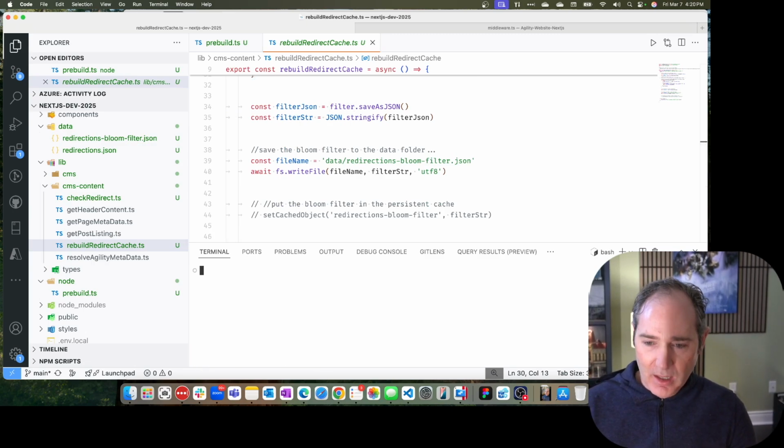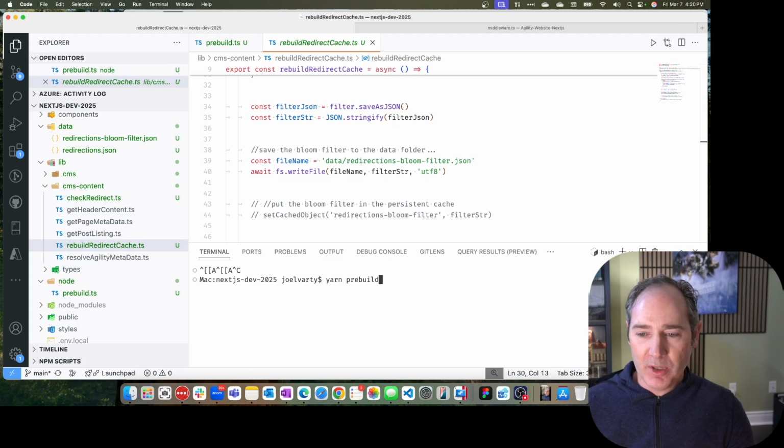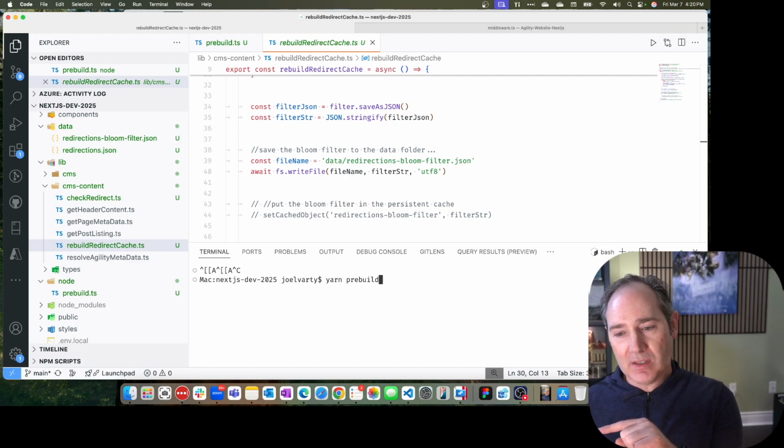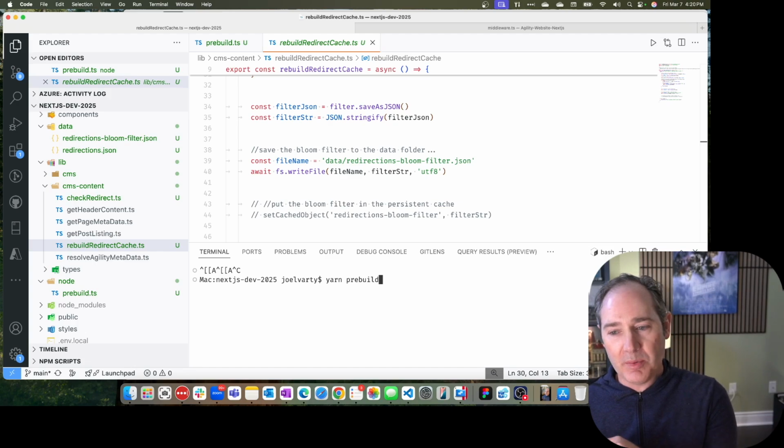So let's go ahead and actually run this. Now, since we put this under pre-build, we can run it just with pre-build, but what's really cool about this is that we'll also run when we call npm run build.